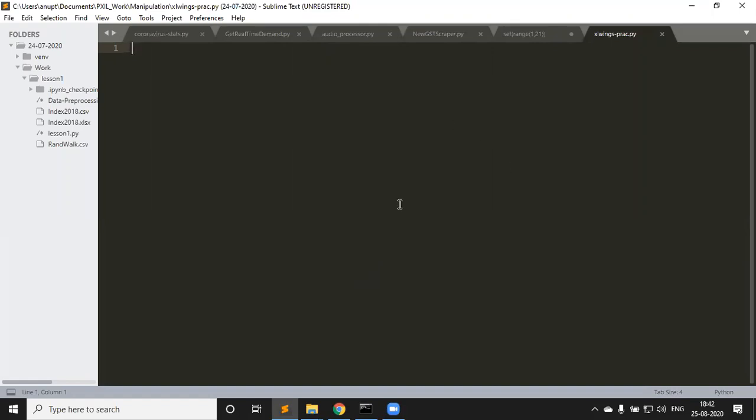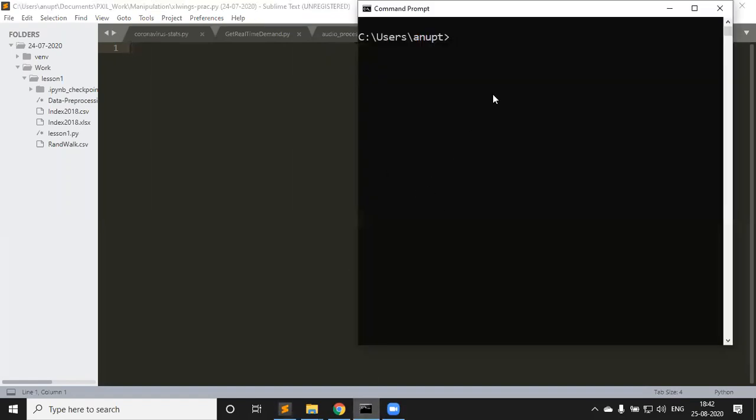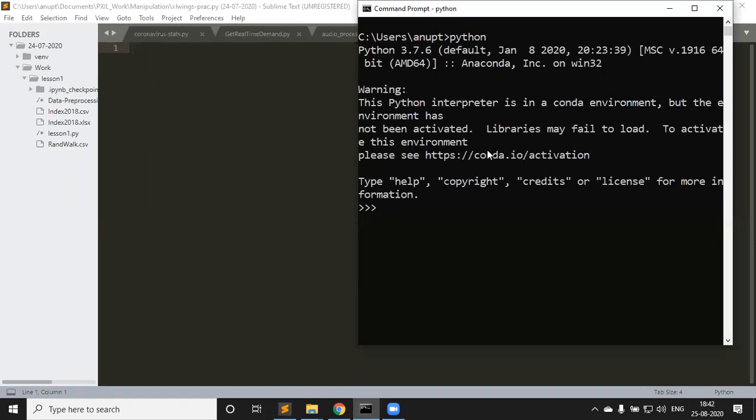So let's see. Now, the first thing that we do. If you have Anaconda installed, one thing we can check before proceeding is to open the command line and open the interpreter once, and we will see if we have Xlwings, right?